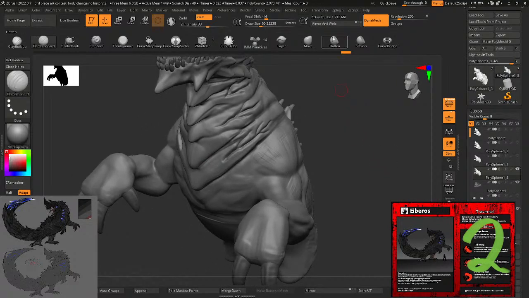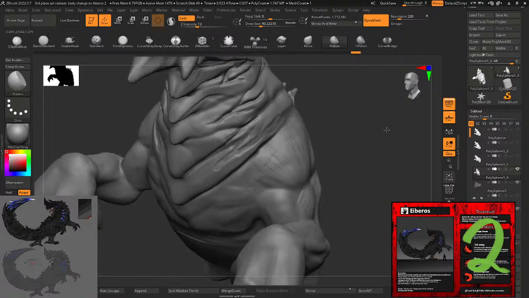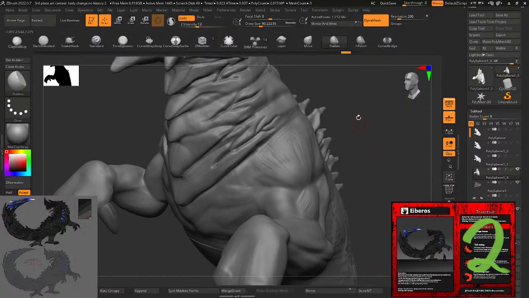The flatten, watch. I'll demonstrate real quick. Hold Alt and then erase. I think it looks kind of cool right there too. Well, not exactly, but I feel like I could use this for a different application later.